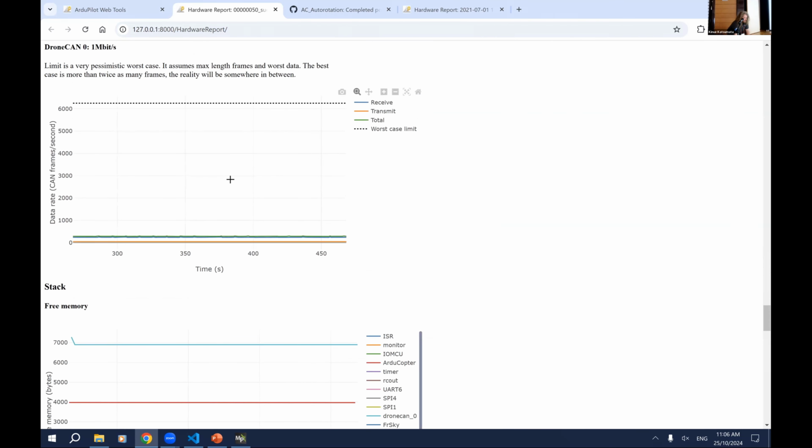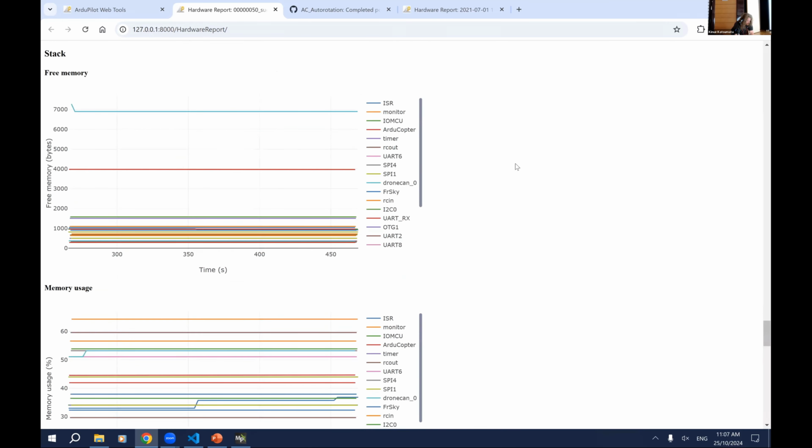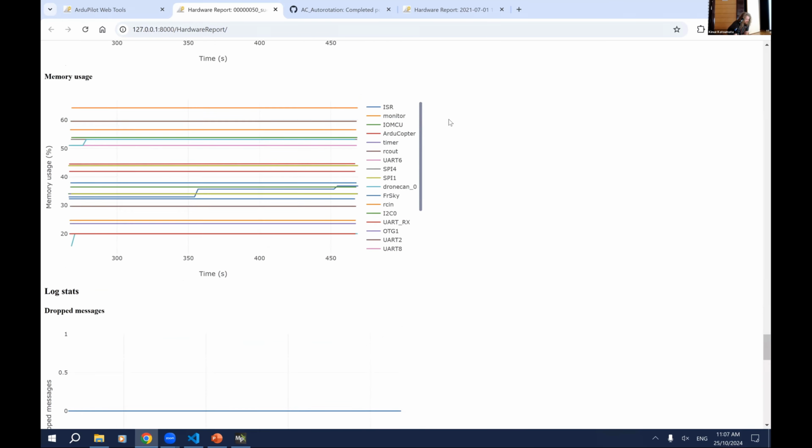It does the same for DroneCAN. So you can see how much of your available bandwidth it's using. I will asterisk, the limit here is a pessimistic and idealized limit. So it may not be exactly right, but it will provide you an estimate of how much of your DroneCAN bus you're using up. And if you can fit a few more devices on, or if you better turn down some data rates. Then some stack stuff that's usually not that exciting.